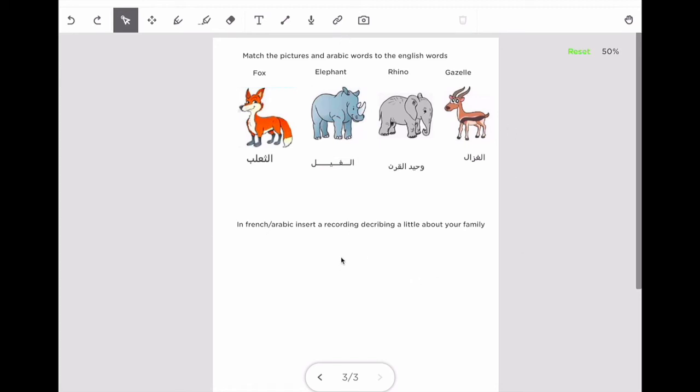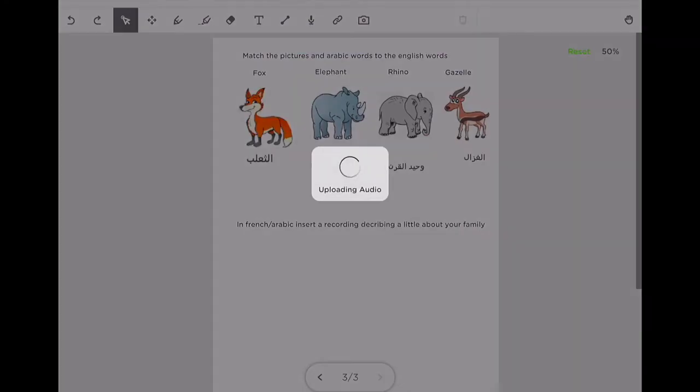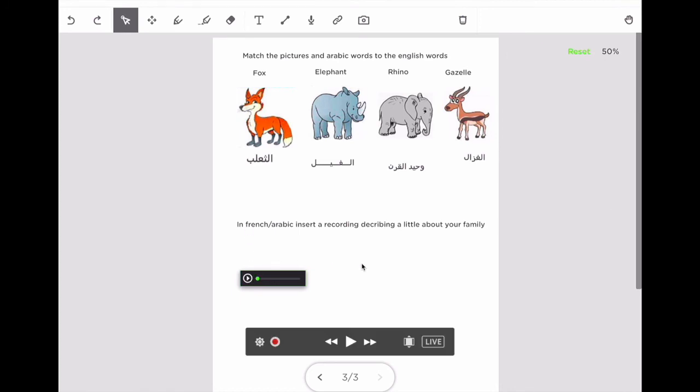And if you want, you can ask the student to do a recording. So, for example, language teachers might ask a student to speak about their family in French or in Spanish or in Arabic. And the student, by clicking this microphone button, can record that. So, example, click, record. My name is Arif Hussein. I live in Mesaid. Press the start button. And that audio will go in here. And as a teacher, you will be able to see and play that audio.